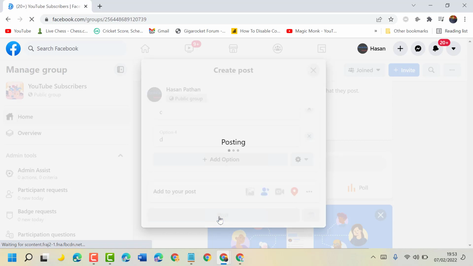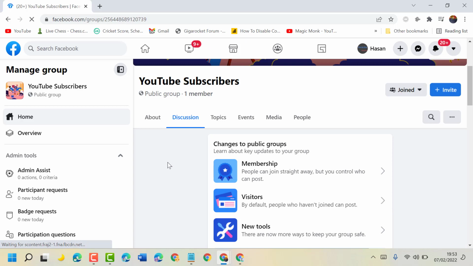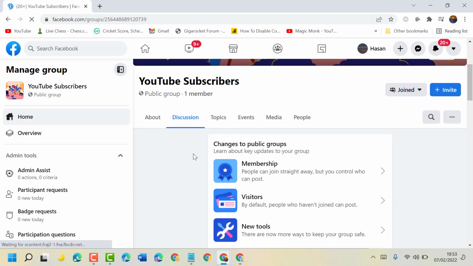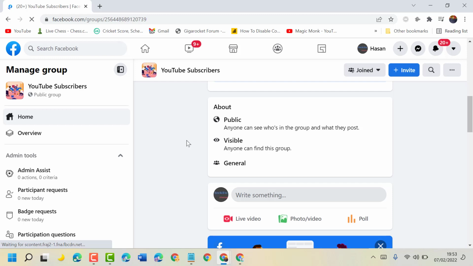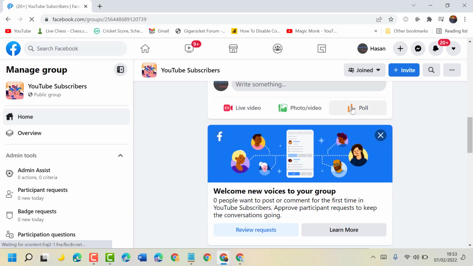And make sure guys you will not be able to create a poll in your personal Facebook account or any business Facebook page. In one option you can create a poll in Facebook group page. So once you open Facebook group page, you can create a poll easily.